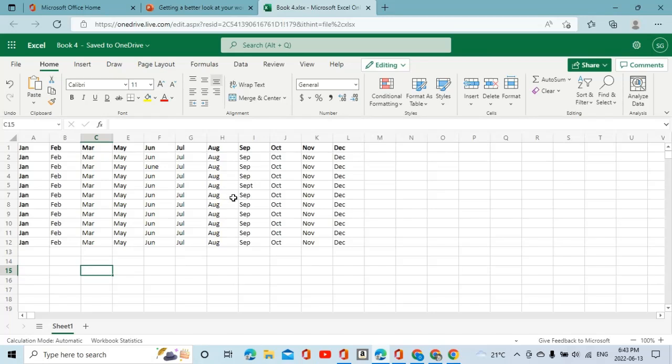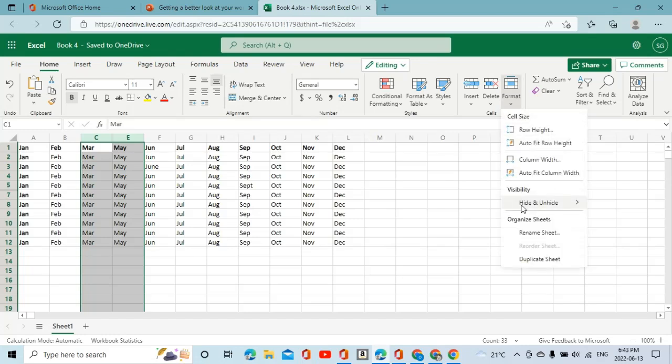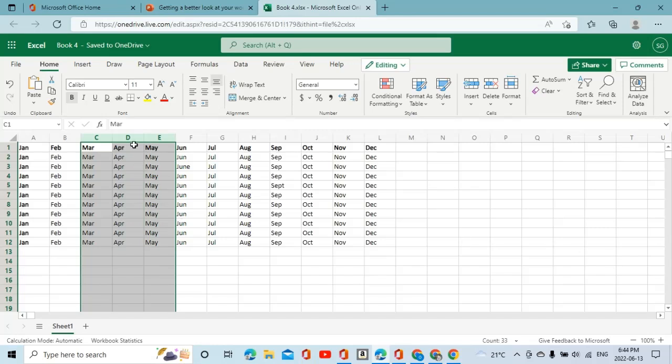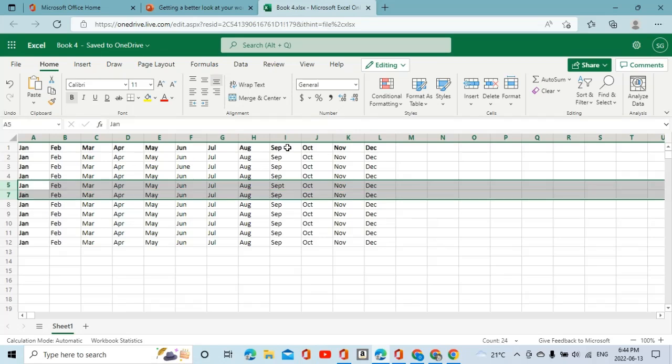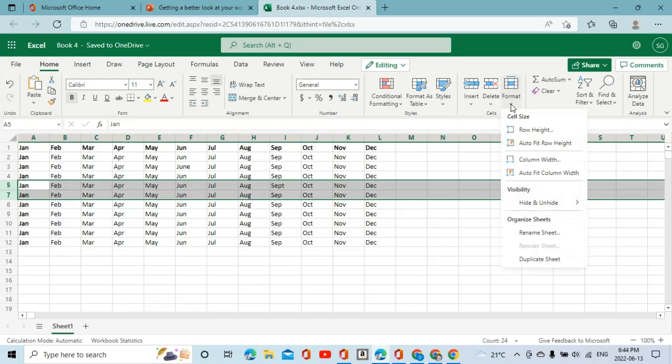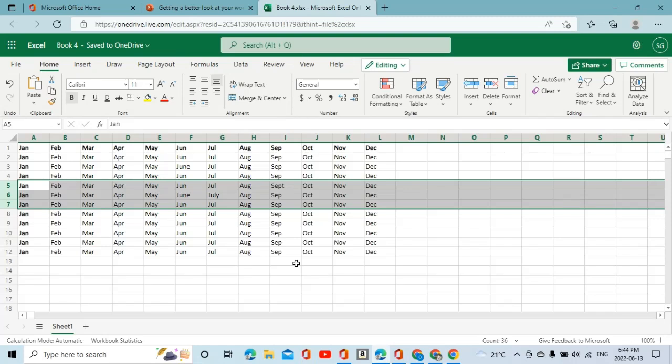Now if I want to unhide everything, for a column, you always have to select the left column and the right column, with whatever is hidden in between. Then go again to the Home tab, then Format, and say Unhide Columns, and it will display back for you. In the same way for rows, you select 5 and 7, go to Format, and say Unhide Rows, and it brings it back for you. So that's how you can use the hide and unhide buttons right here.